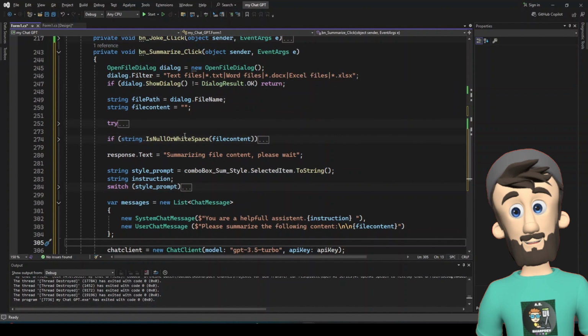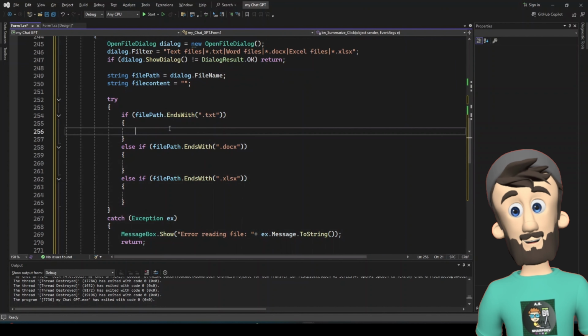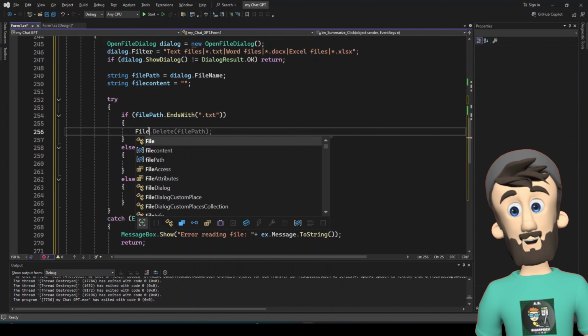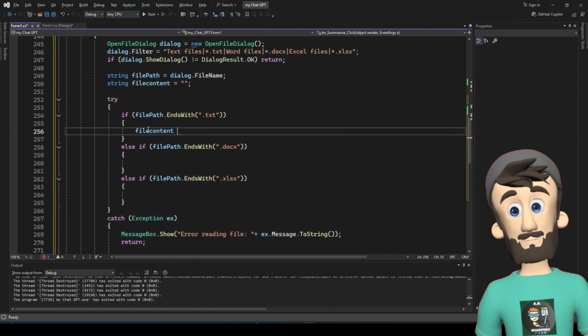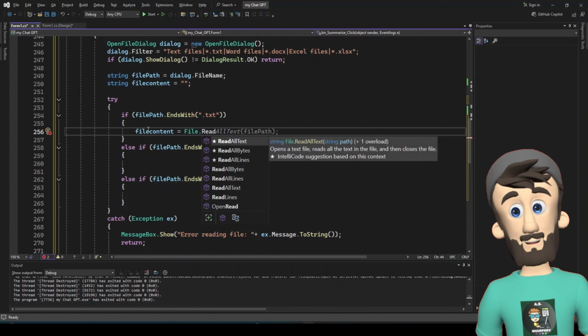Let's take a closer look at how we read the content from different file types, and why we need special NuGet packages to make it all work. This part of the code uses a try-catch block. That means we're trying to load the content safely, and if something goes wrong, we catch the error and show a message to the user instead of crashing the app. Now, let's break down each case.